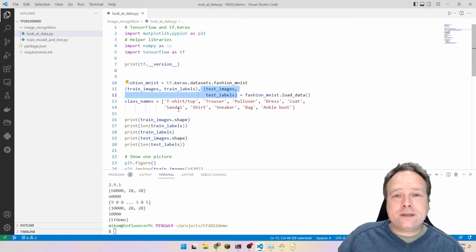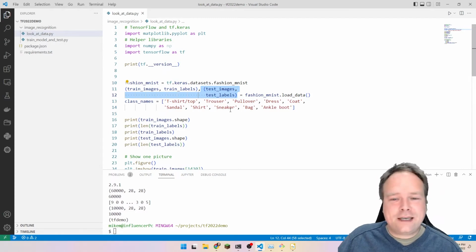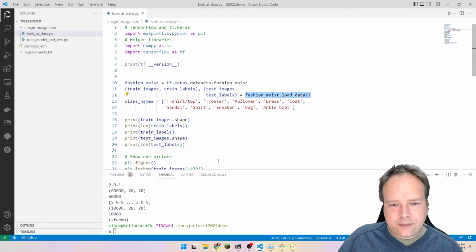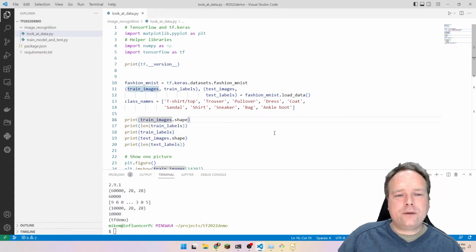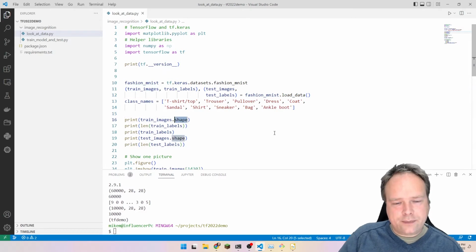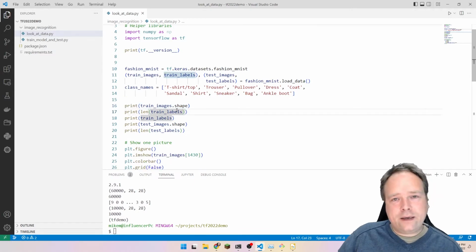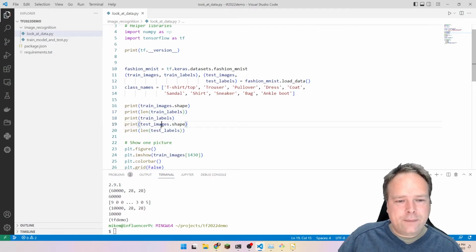And 60,000 plus the 10,000 gives the 70,000 images that was mentioned on the web page just before. But here we have load data, and the first time it will actually take some time to download the data. So the first time it will take a little longer. Then there is something called shape. We can call this the shape right here, and it will tell us how many images we have, the shape of the data, how many dimensions we have, etc. And then we have the length right here. This will give us the length, how many pictures we have.